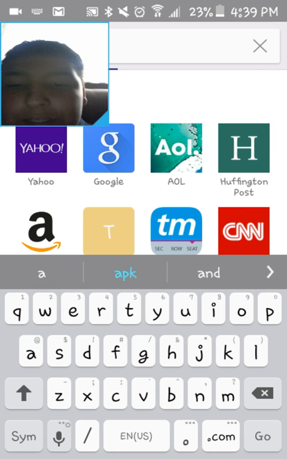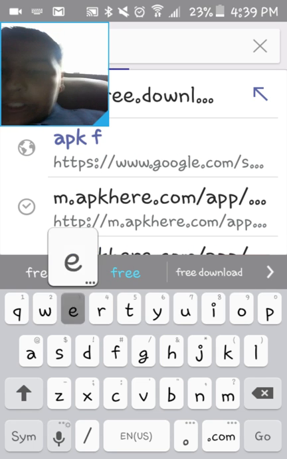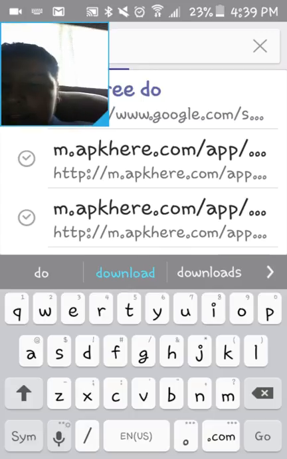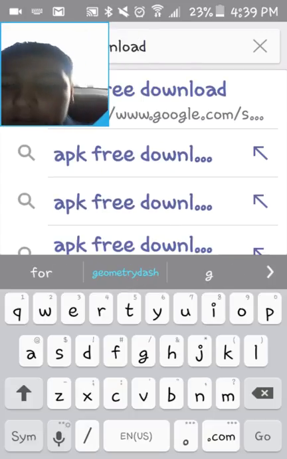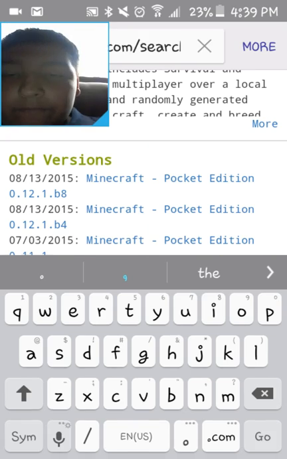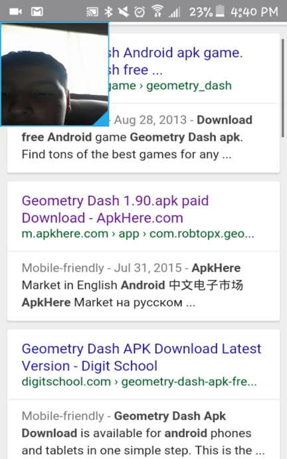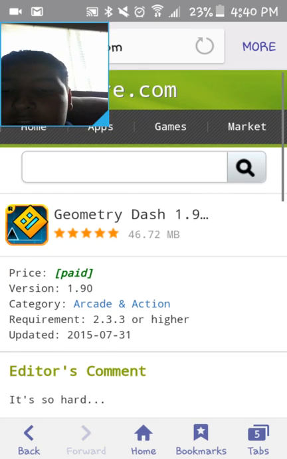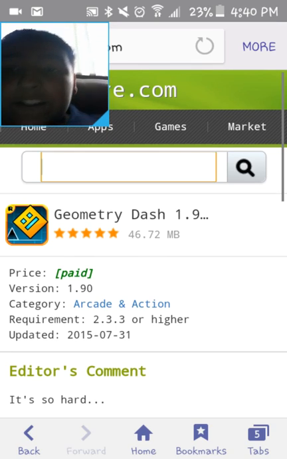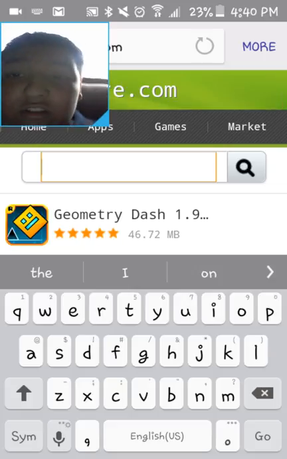So, APK free download. Geometry Dash. Look that up. You go to Geometry Dash 1.90 whatever. You can download it for free, the full version for free, but I'm not going to do that. You saw how my Minecraft was gone, right? Okay.